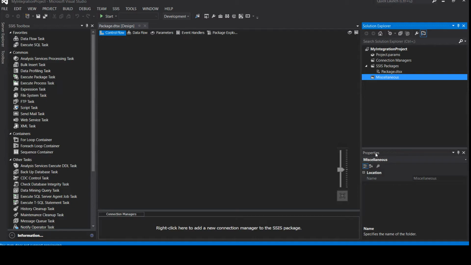This is the property window. In case you have any object on the canvas, you can select it and change its properties. Right now we don't have any. This is called Solution Explorer, where you will get the details for your solution, which is your project. This is called the design pane. You can see the design is there. This is called the SSIS toolbox.